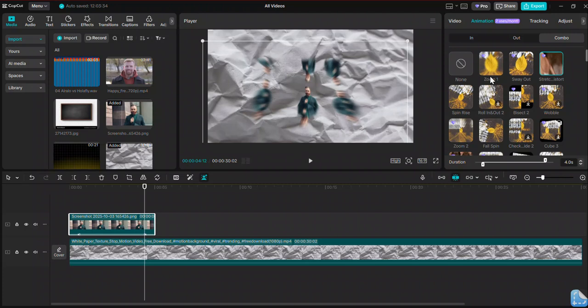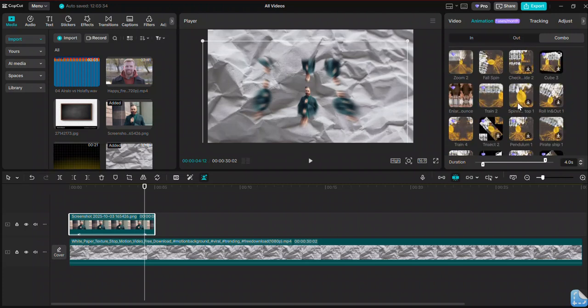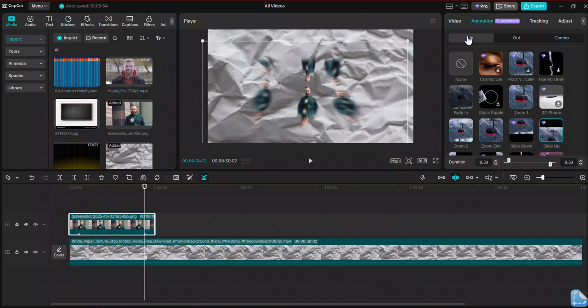So you can go ahead and choose the one you want to use in this combo section, or you want to use the in or out animation for your picture.